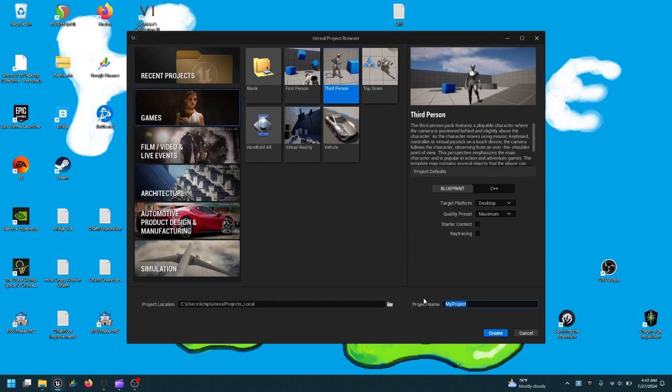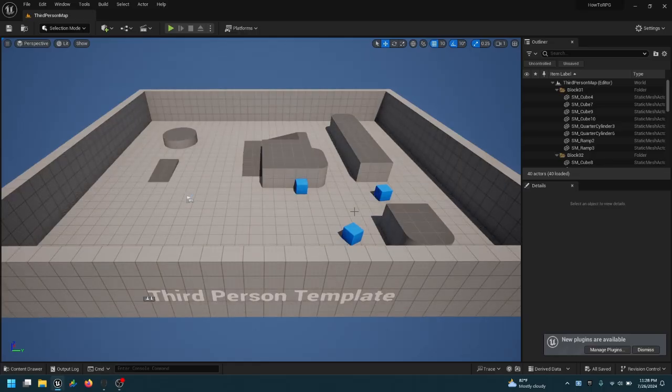Alright, I've got another farming sim already, but I'll just call this farming tutorial. Basics. Aww. Just tutorial. Don't need ray tracing. Don't need starter content. Do it in Blueprint. This really doesn't matter too much. Create. And now we have the template built up.